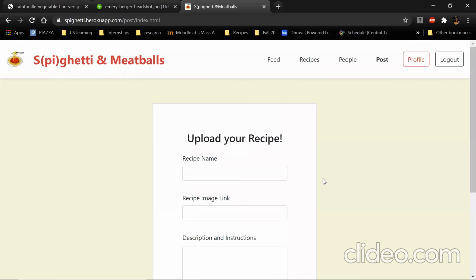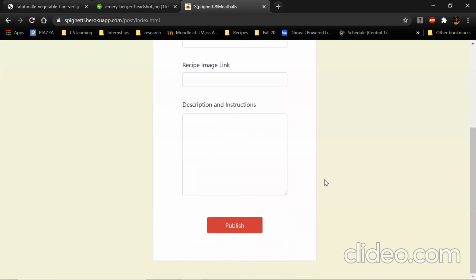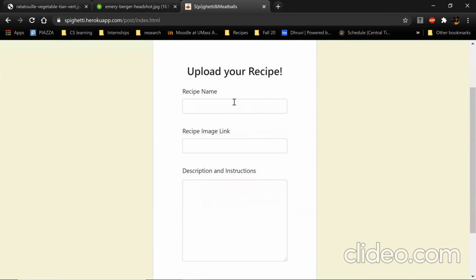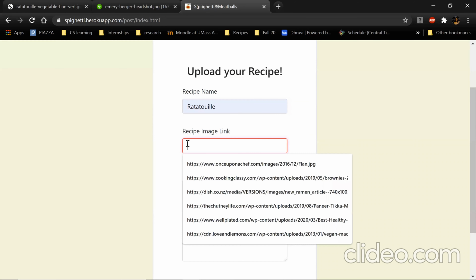Right, and if we go to the post page, that is where users can upload their own recipes so that they will show up in the feed and the recipes tab. For this demo, we're going to upload a recipe for ratatouille, and then the image link, which we have from online.